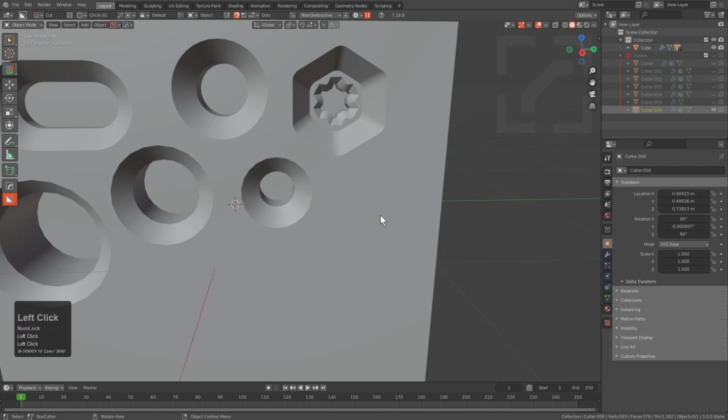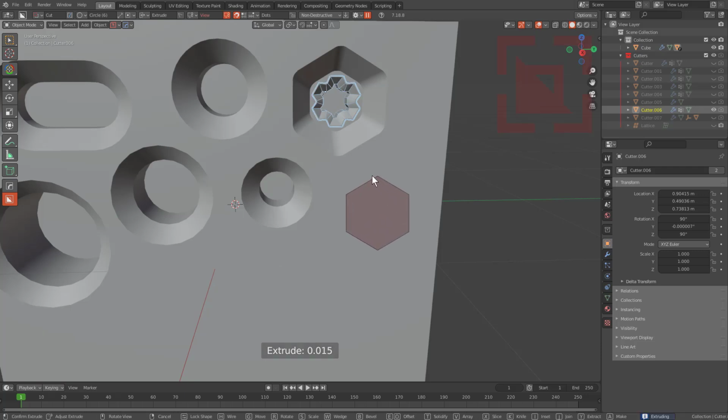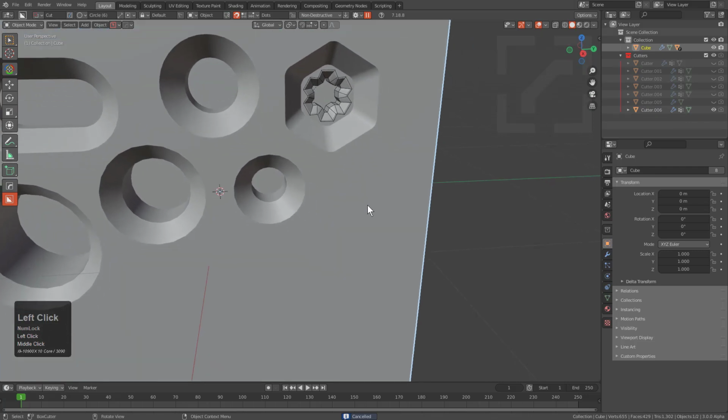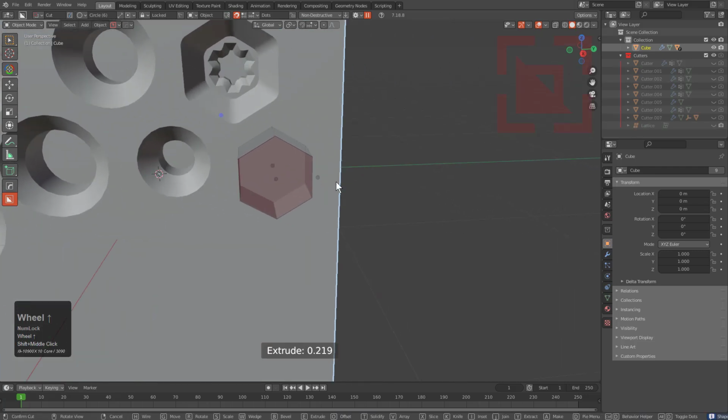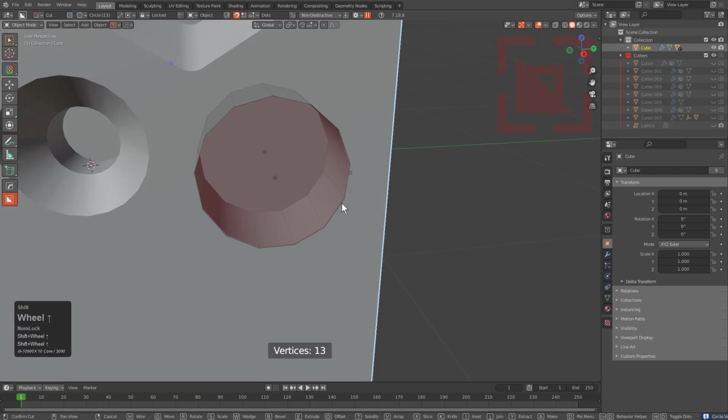But just letting you know that polygon will let you bevel individual vertices up to a certain number. So to test that out, let's bring this shape in and let's Shift scroll till we're at 13.